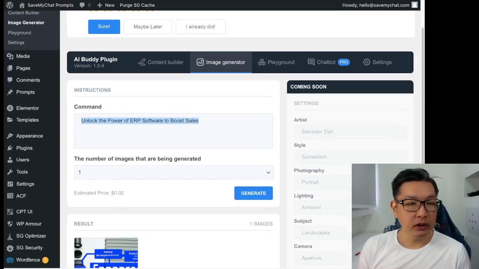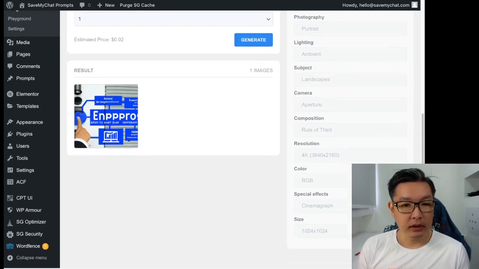If you're not very good at prompting, I think the image generator here is not very useful. It could be better off to use some other stock photo library to find the image that you want.